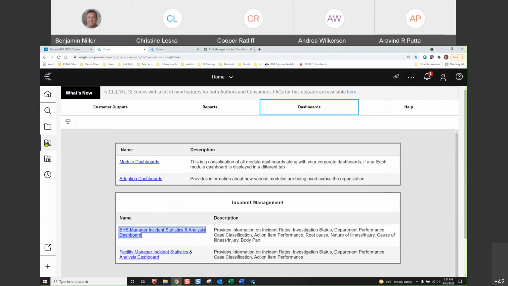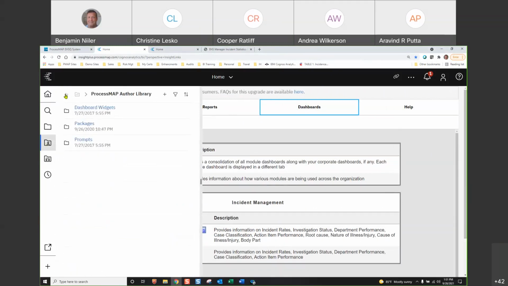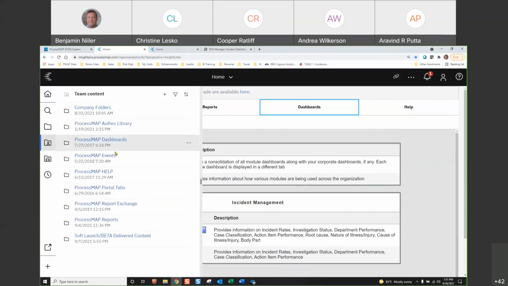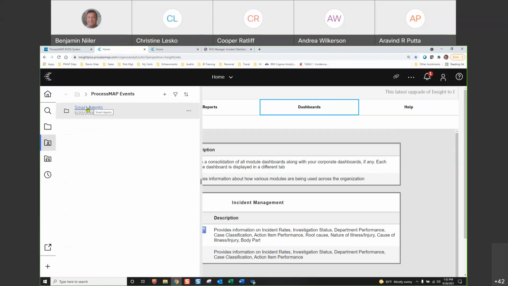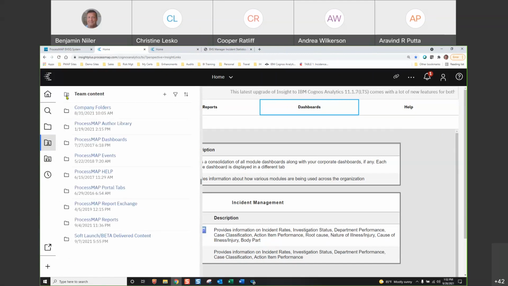Okay. So those are your dashboards. Events. This is kind of a specialty: events, smart agents. You might not even have access to this. I'm not going to be going over this. You can create events and smart agents. When something happens, you can get alerted. But you need our support to create that.